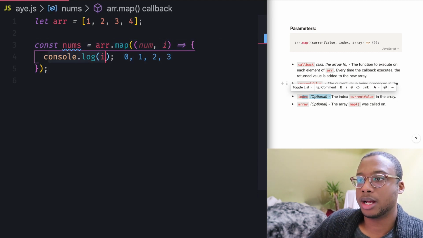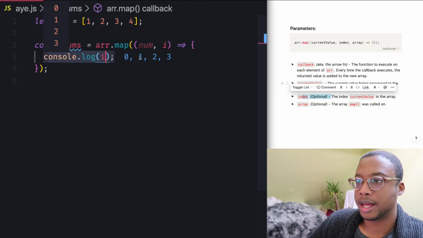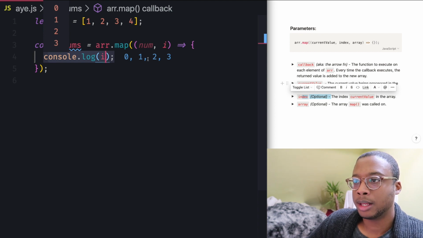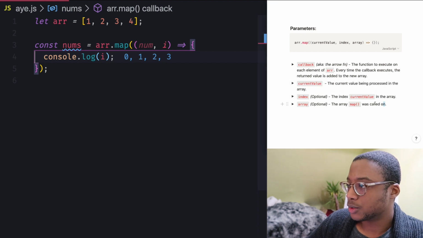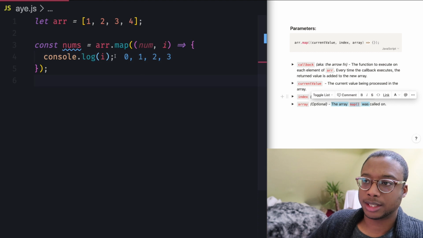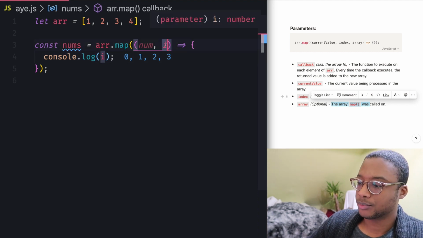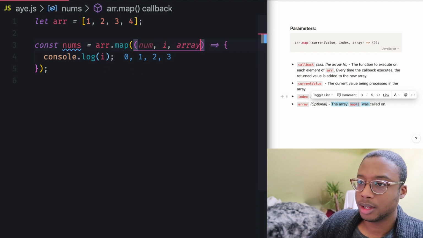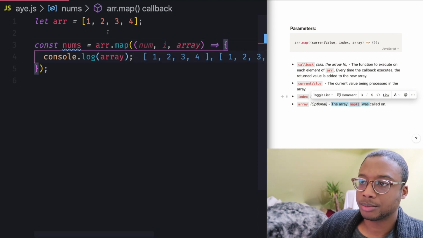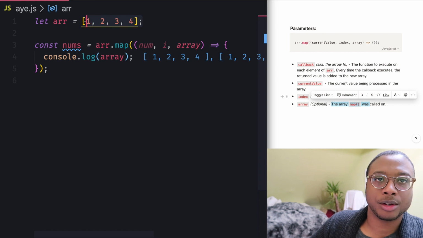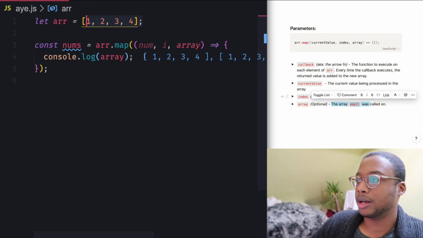So if I go ahead and console log i right here, you see the index of the elements in each iteration. And the last one is array, which is the array that map was called on. So in this case, if I added array, it would basically just show the array that you called map on.